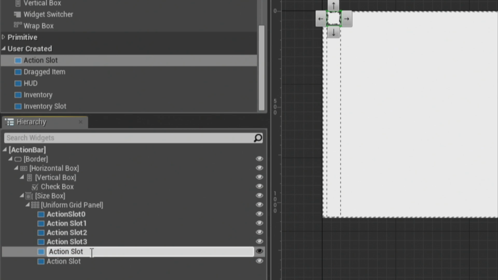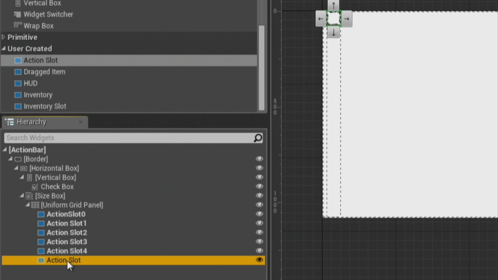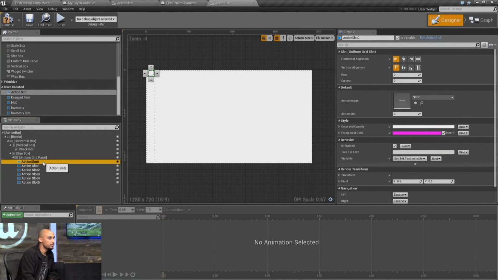This is the point in this live training stream where it would be helpful to pause the video and do it yourself, but we're almost done. So action slot 5, a little bit more descriptive. Now we need to actually specify their position inside the uniform grid panel.